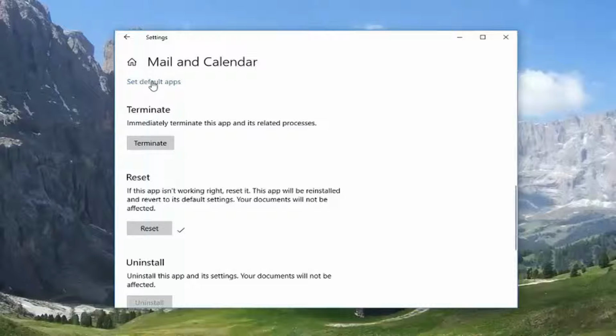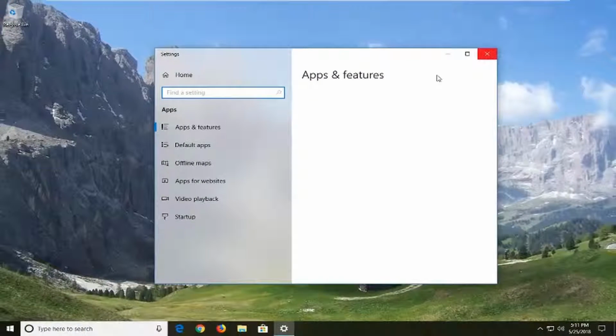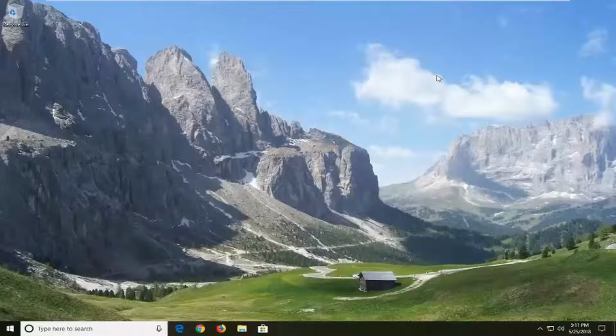So at this point, go ahead and try and reopen your Mail and Calendar app, and hopefully the issue has been resolved. So I do hope this brief tutorial was able to help you guys out.